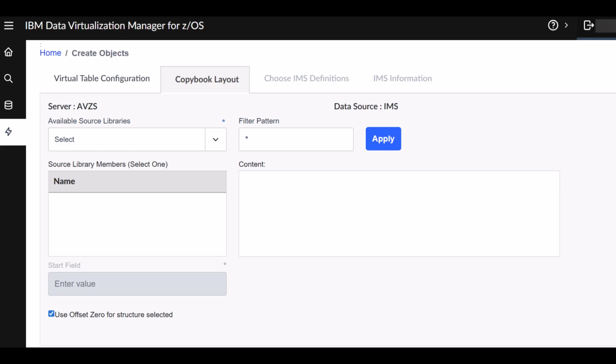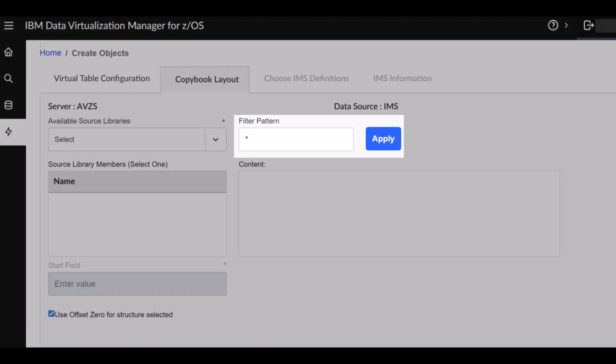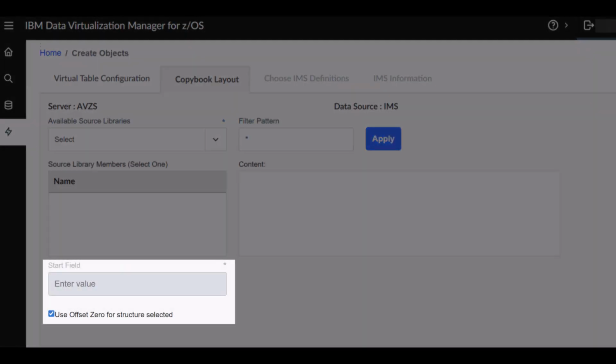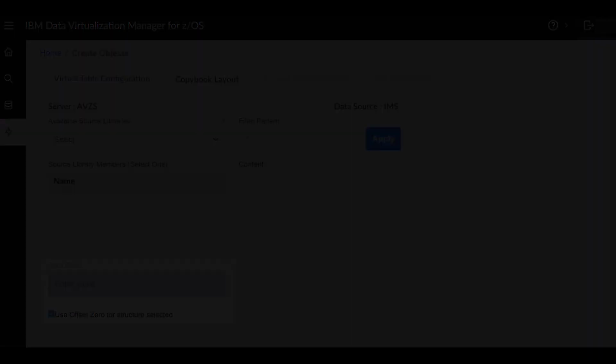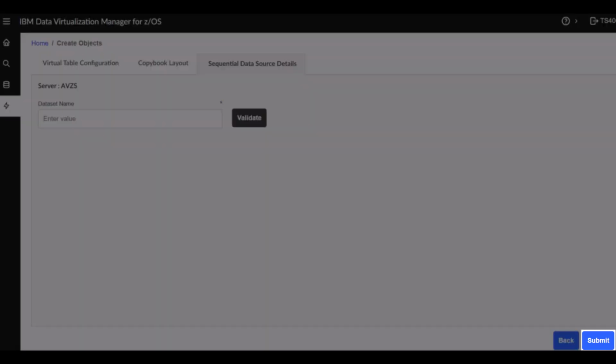Proceed to define the source of the data source type by selecting the configured source library in Copybook. Use filters or known patterns to locate the copybook. Select the Start field and optionally enable Offset 0 for the object. Next, specify the cluster name and validate the source for the data source type and click Validate. Once validated, submit the configuration to create the virtual table.